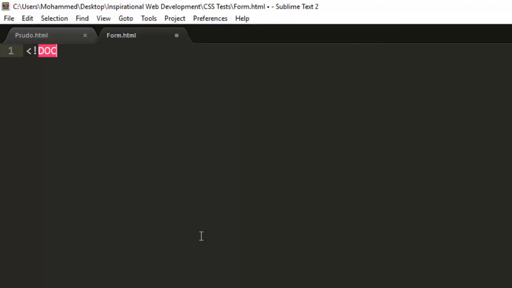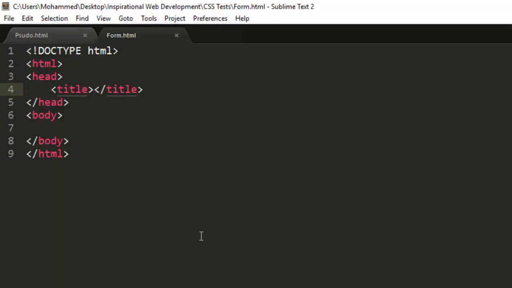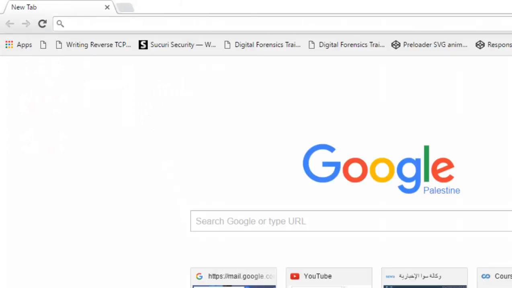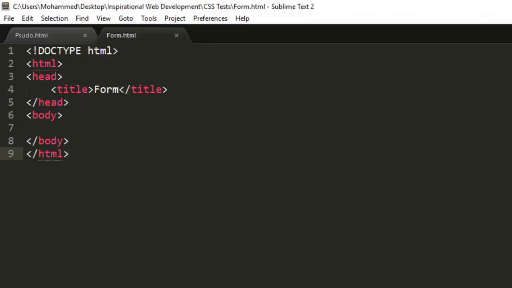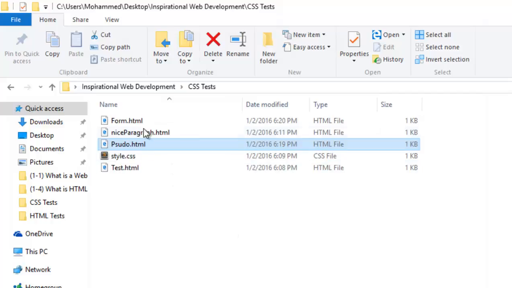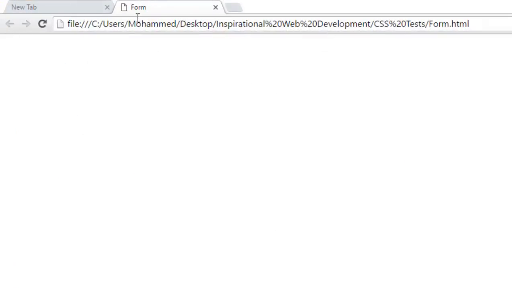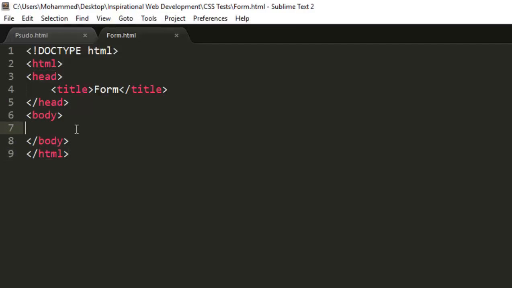Doctype html. Then we type html here. Yeah, form. Our form now will be created. Sorry, let me close this. Form, open with Google Chrome. You see the title changes. Now we will make this great form.